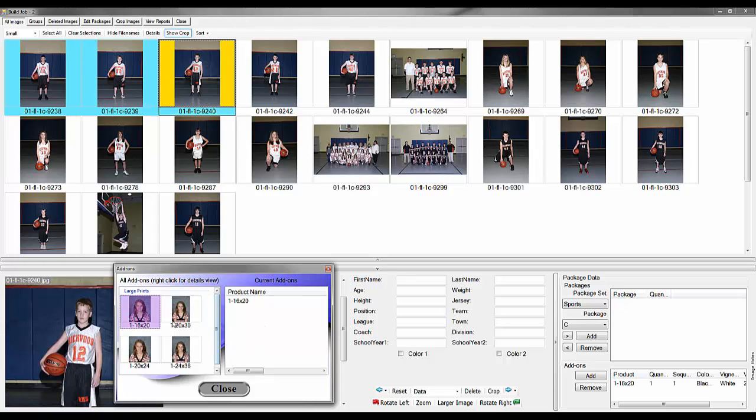And what you do is just drag an add-on from the left over to the right, and you can see that also updates down here at the bottom under add-ons. These two are the same, it's just a different place to see them.